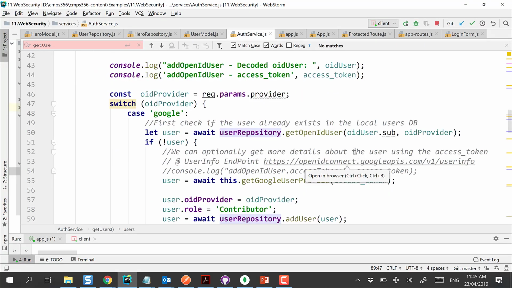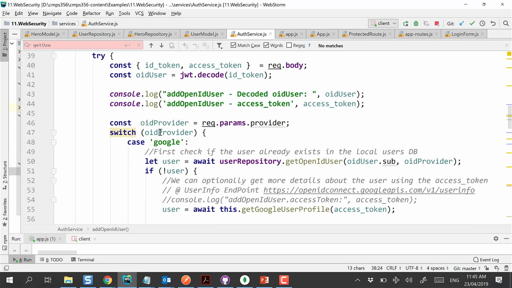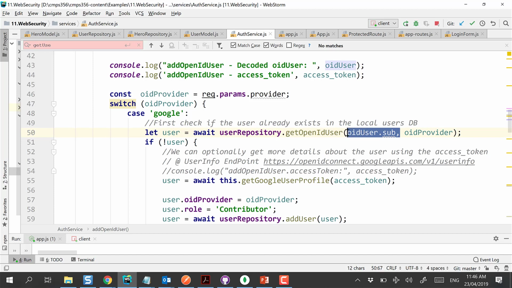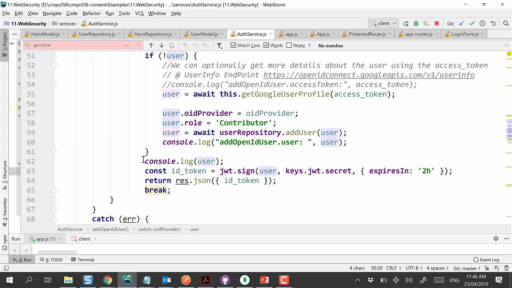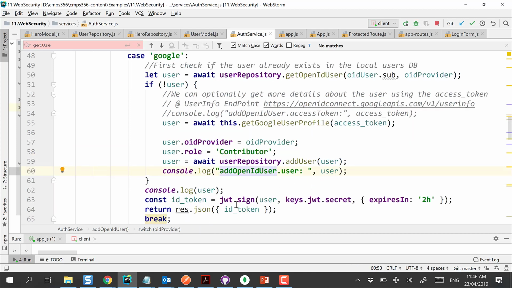Here is what's going on here. Once you log in using Google, I will call this add OpenID user. And then I will check if my database already has this user. If my database already has this user, I just get this user and generate a JWT and return the JSON token. If my database does not have this user already, I add it. You see here, I set the contributor here, and then I return the token of that user.